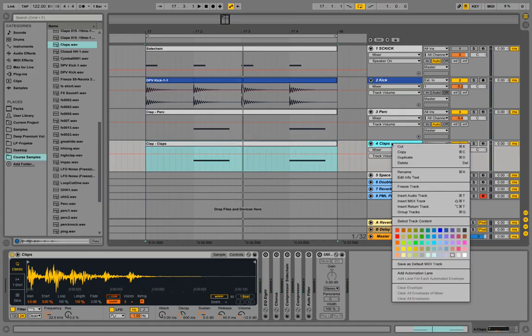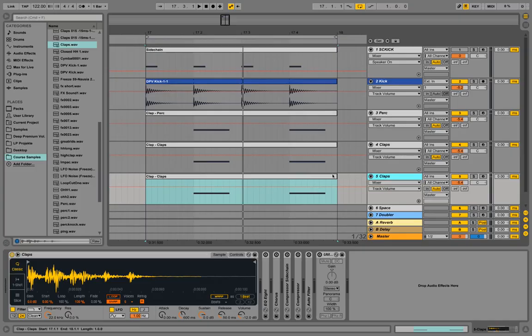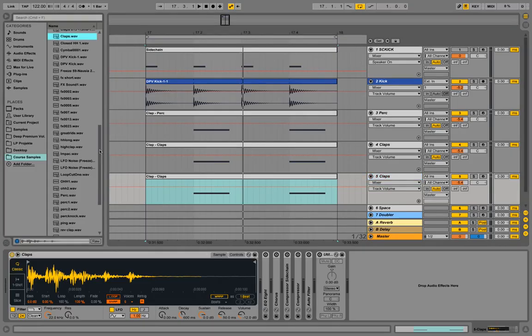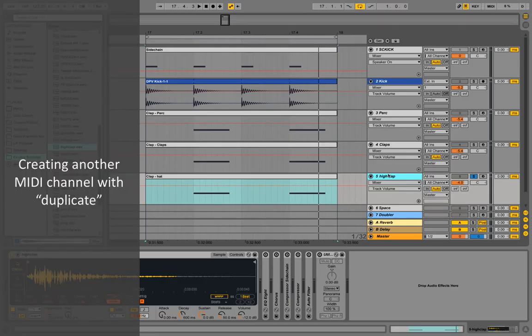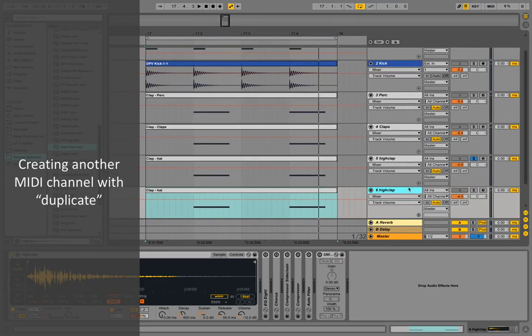And another sample, duplicate again. And now we are looking for a sample called high clap. Here we go. It's actually just a hat, top hat sound. Rename it to hat. So you get this upper element on top. And we are going to process them in a minute, but let's pull all the stuff up and put it in here first.